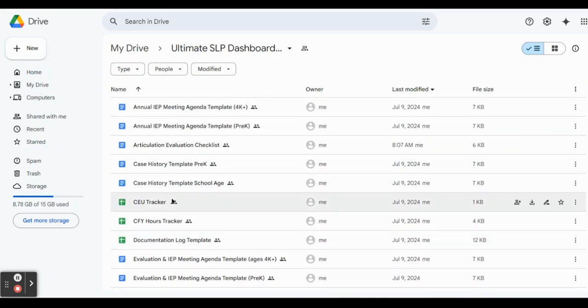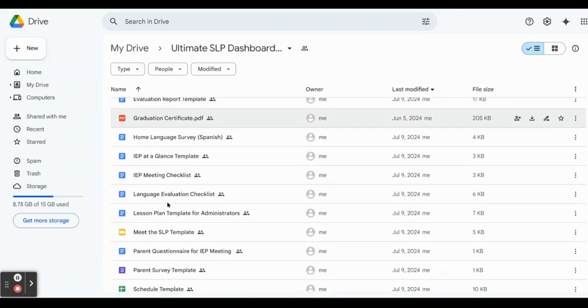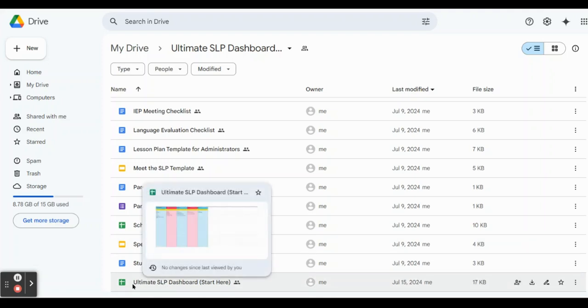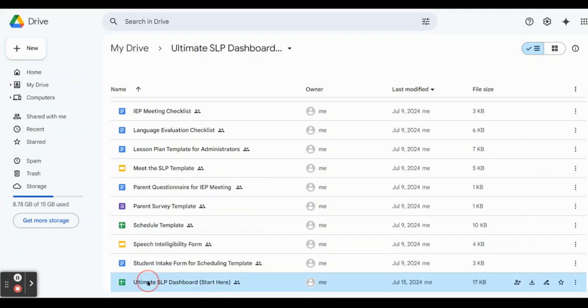Now there are many files in here. The one that you want to access is called Ultimate SLP Dashboard. And if you forget what you need to start with, in parentheses, it says Start Here. So as an SLP myself, every morning I open this document called Ultimate SLP Dashboard.